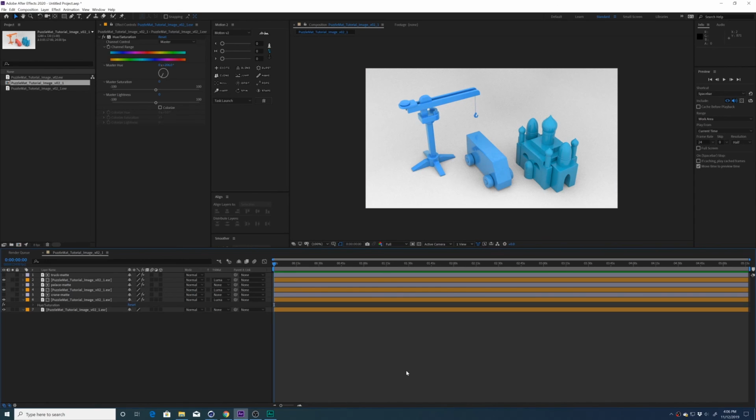So that was a quick breakdown of puzzle mats in Redshift for Cinema 4D. I think this will be a pretty essential part of your workflow if you're using Redshift.